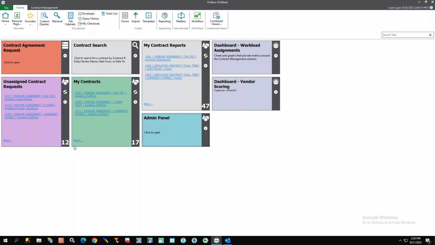So, because I'm a contract administrator, I'm only going to see that relevant stuff to the contract management solution. I'm not going to see anything related to maybe HR or AP, because my organization has determined they don't want me poking around in that area. So with these tiles now, these are just quick hits that are within the OnBase system.